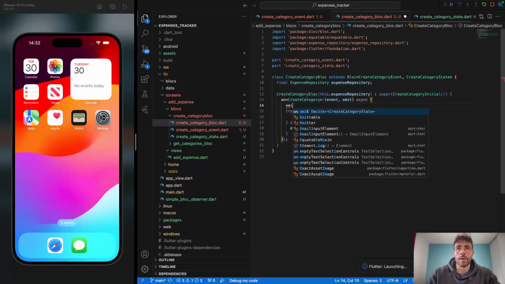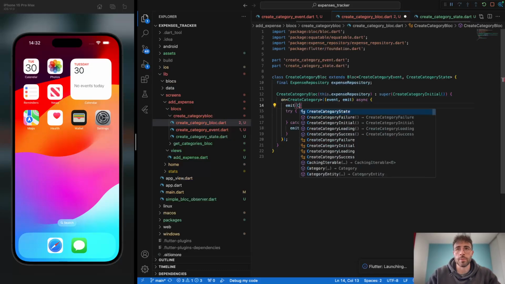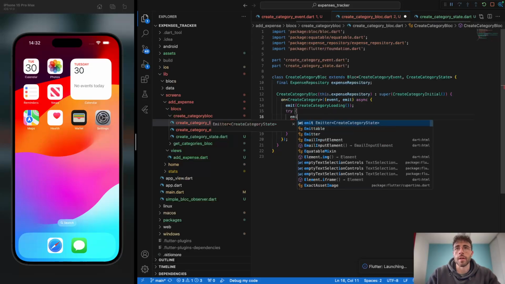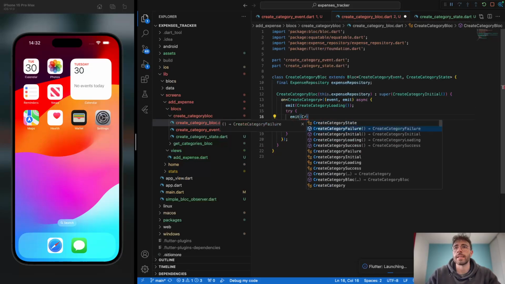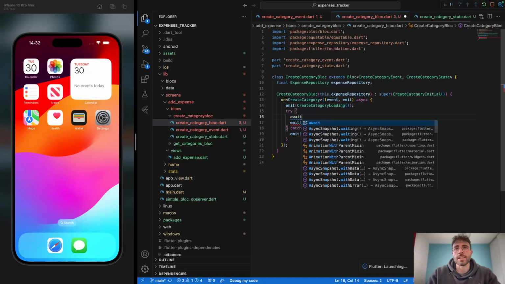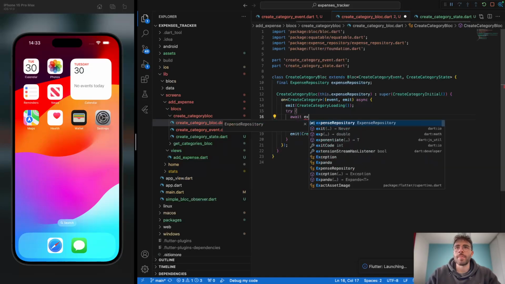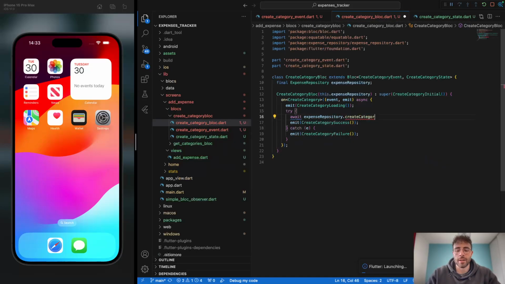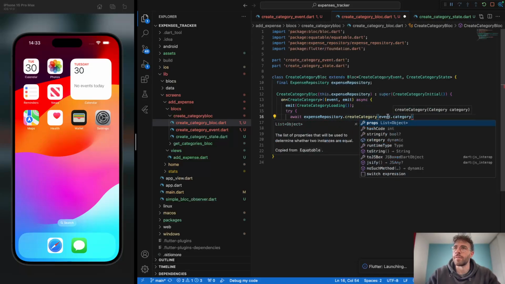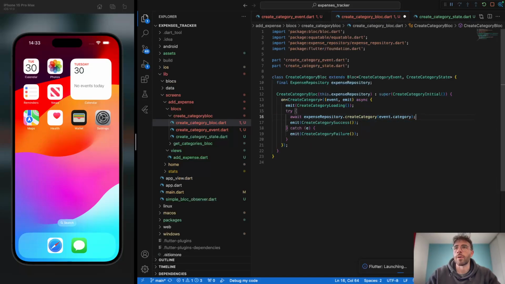Before the try, I want to emit a state of create category loading. And within our try, if everything goes right, I want to emit a create category success. But for it to go right, we need to do something. For that, I'm just going to say await expense repository dot create category, and it takes a category. You remember, we just created that method, and we can access that in the event parameter of our class.